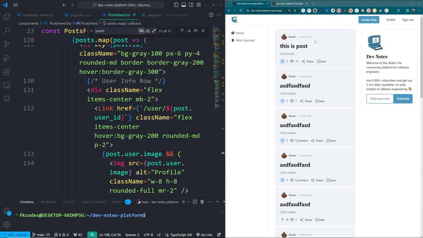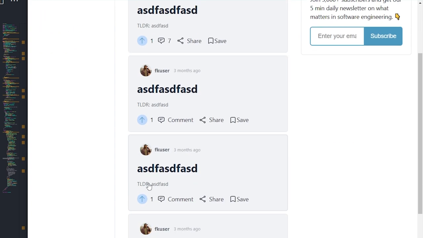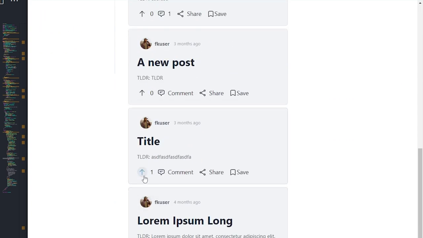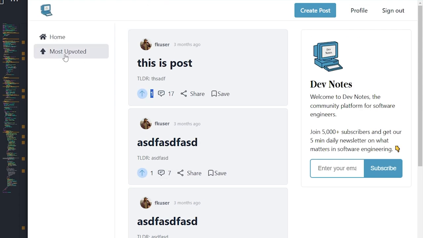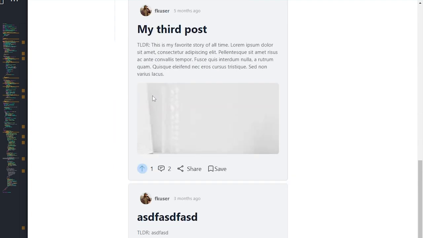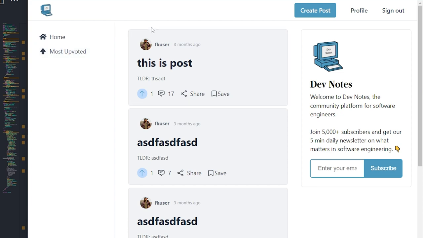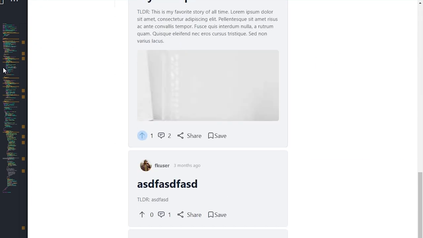But what about an algorithm? As you can see here, we have home, that's where we're at right now. And you can notice that we have these being upvoted, 1, 1, 1, and then there's a 0 down here, and then there's a 1 right here. If we go to most upvoted, you can now see that all of those that are actually upvoted by me, the sole user, are at the top because it's ordered from the most upvoted down. But how do we do that?